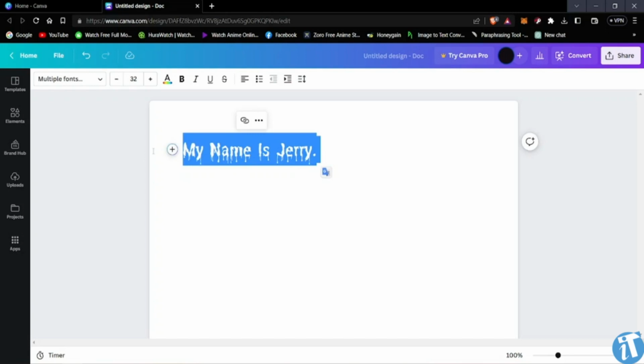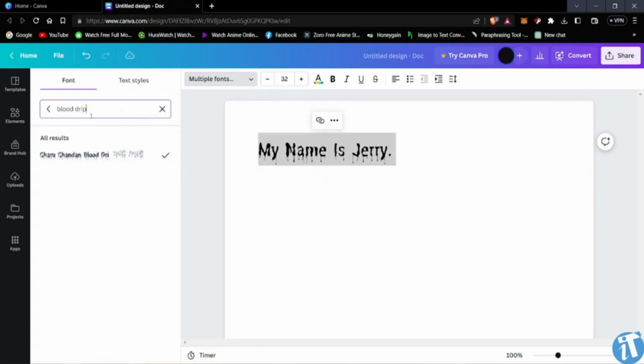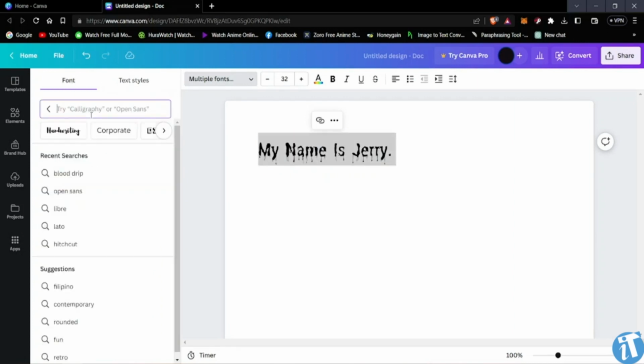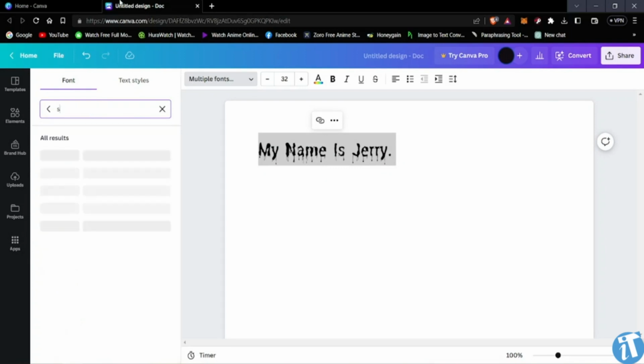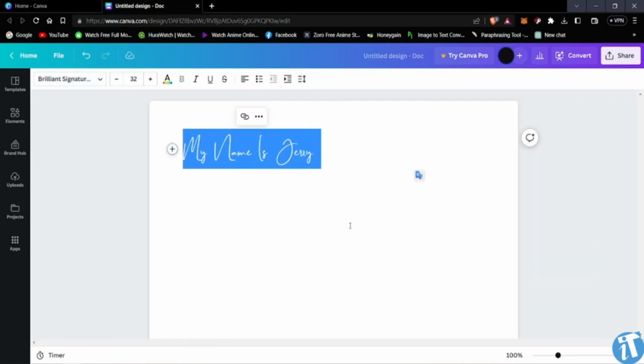If you're making stuff like that, then yes, you can use this font. Okay, and then the next one is the signature font. The signature font is the more classy type of font. This type of font is used in weddings, wedding cards, or any type of invitation. People use these fonts like that.